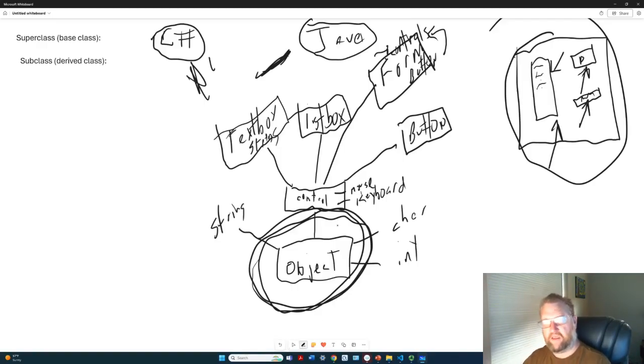But object is a base class of the subclass derived class control, which is a base class of the superclass text box. Oh, no, I already messed it up. Sometimes that base and derived terminology gets into me too much. Oh my God, I gotta start over. I apologize. My terms are incorrect today for some reason. Okay, let's start over one more time.